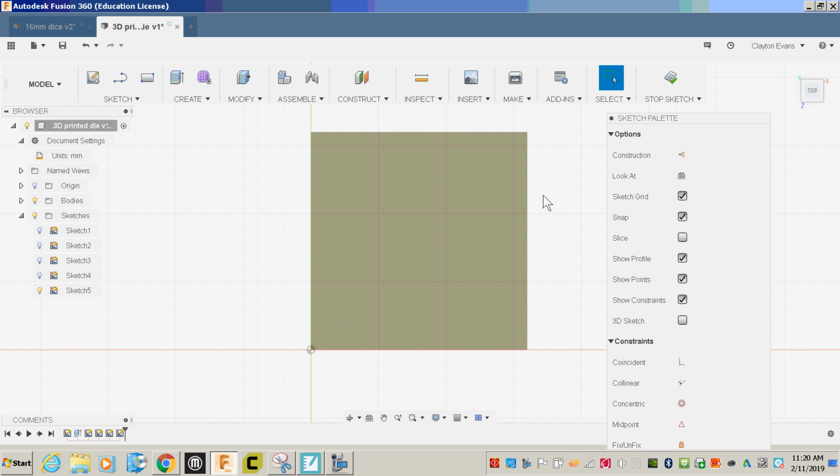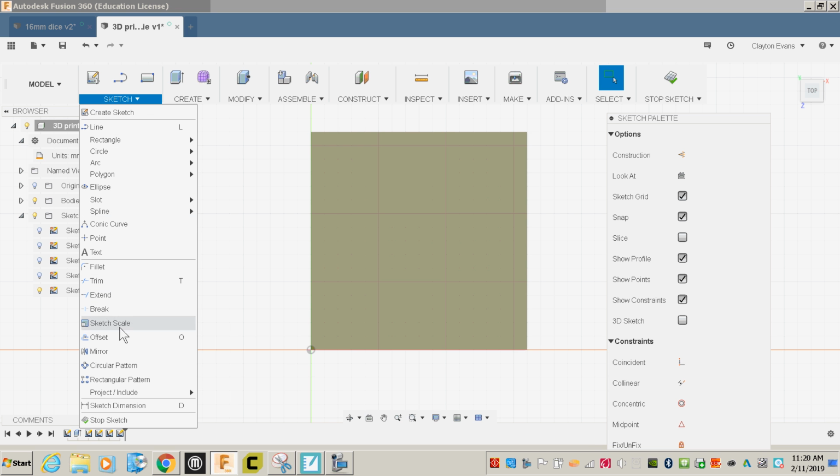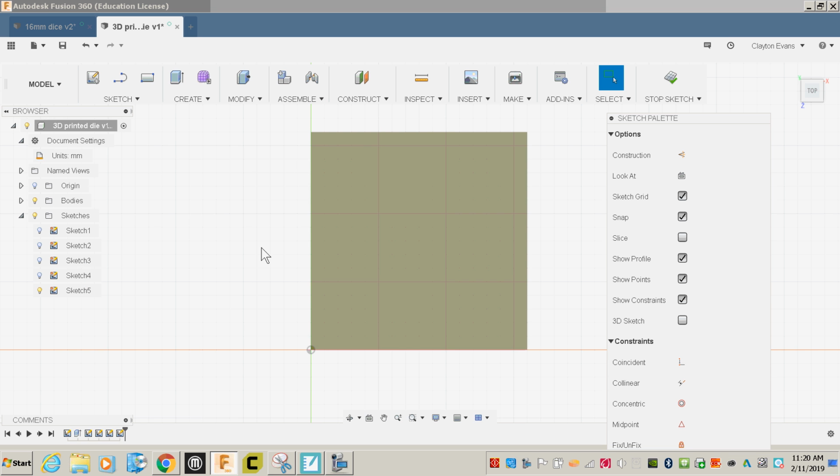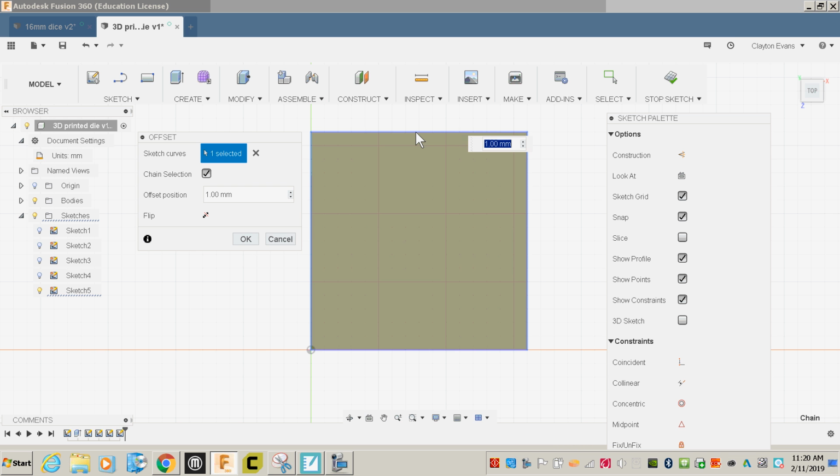All right, phase 4, I'm going to do an offset command. Okay, so I'll press O for offset, or I can go up to sketch and then go down to offset. Again, if I look in this drop-down menu, it tells me the keyboard shortcut is O. I like to use the keyboard shortcuts because time is of the essence. All right, and now it's asking me to select a curve I want to offset. I'm going to select the outer edge of my rectangle and then drag it to the inside.